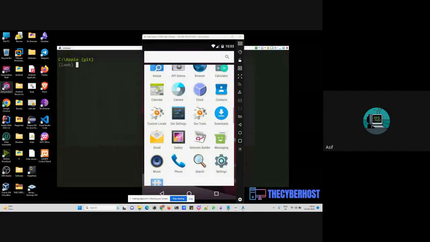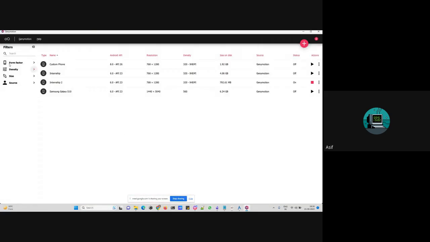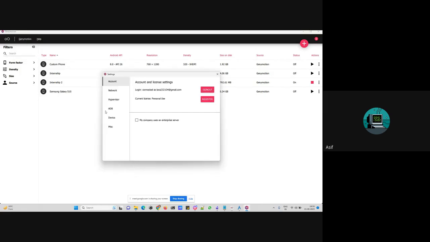First of all, you have to go to your Genymotion. In Genymotion, click on this Genymotion logo. Everyone, you have to click on this Genymotion logo. Go to settings. Go to the fourth option, which is ADB. By default, it will be set to use Genymotion Android tools, but you have to click on use custom Android SDK tools. For that, you have to go to your C drive.